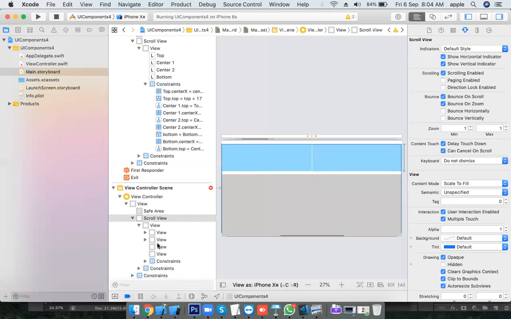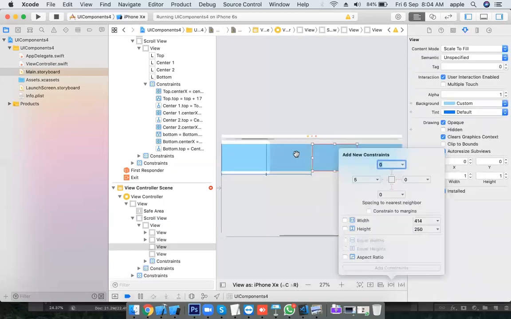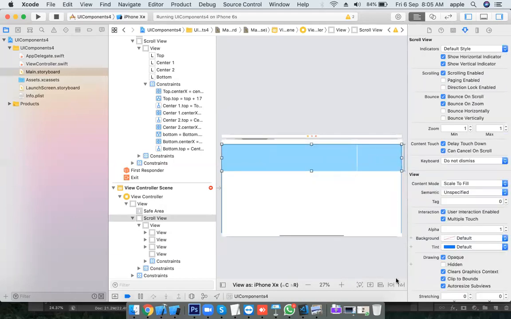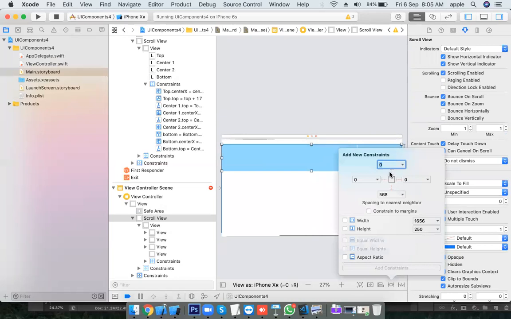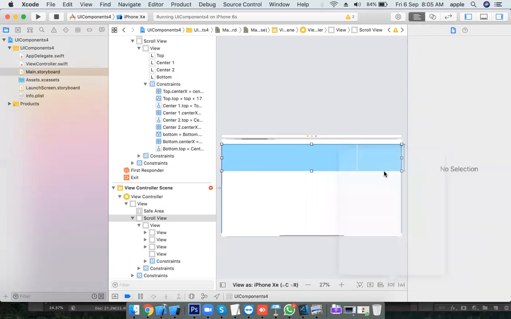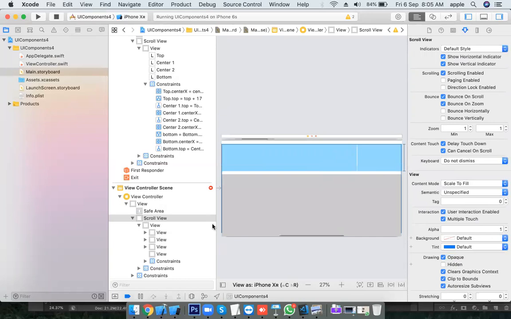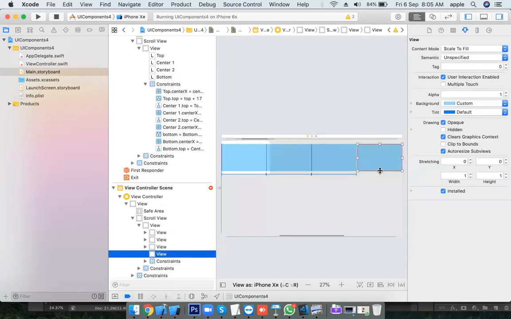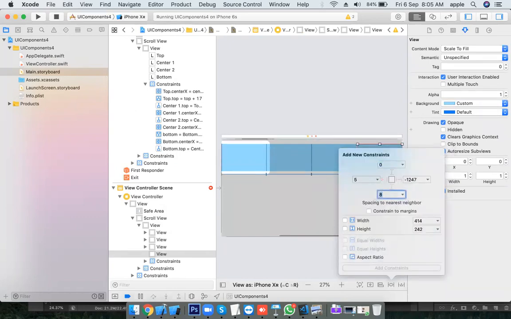From here, the third view, we have set a space here, so we only need top, trailing, and bottom, and width is equal, that is 414. And here 0, 0, 0. It is out of this view, so 568 it is showing. What we need to show is, now set 0. 0 and equal width.